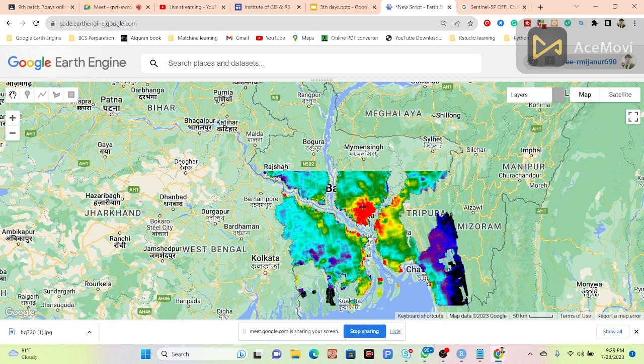Methane is mainly the hydrocarbon that is the primary component of natural gas, and methane is also a greenhouse gas. So in the Dhaka city we can get the highest density of that methane. Methane is emitted from a variety of anthropogenic or human influenced and natural sources.